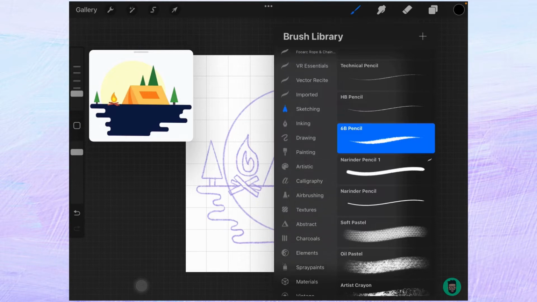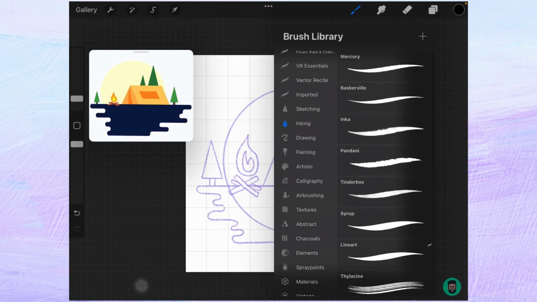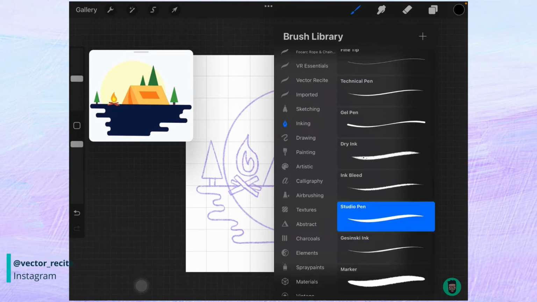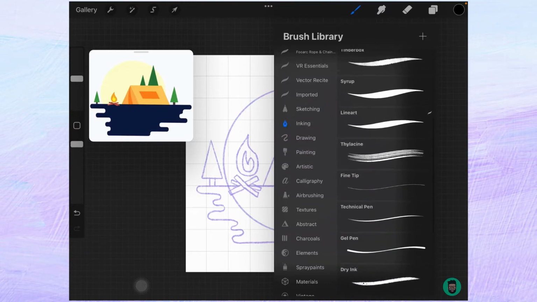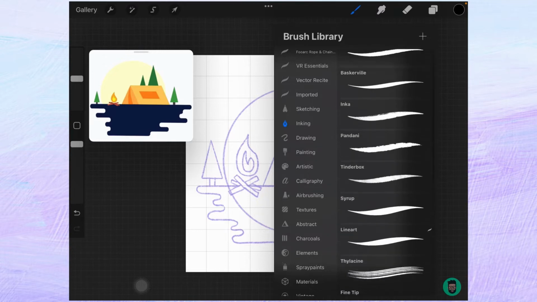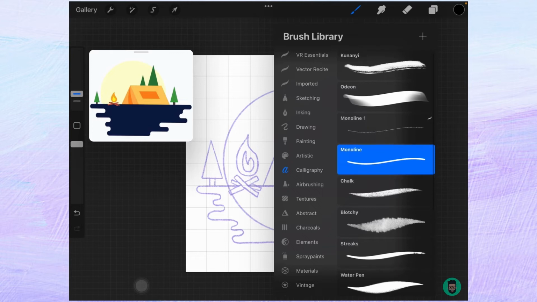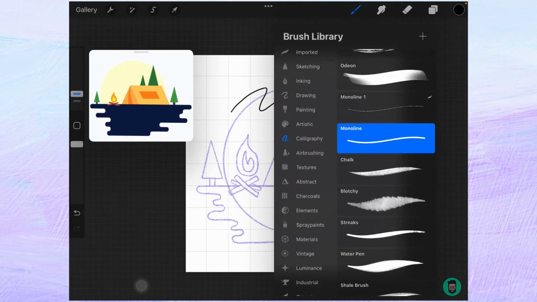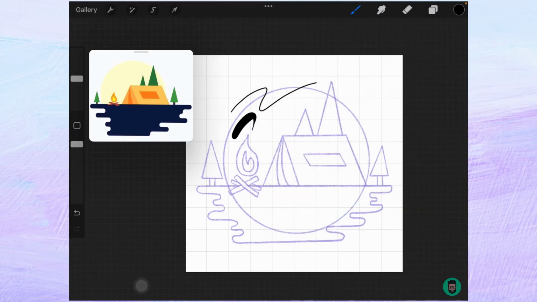So we'll use the inking section and you can use any brush from here that you like. If you want to have a tapered feel, you can use the studio pen or the technical pen. If you want to have pretty much the same line thickness, you can go to the calligraphy section and use this monoline brush. It will give you nice and uniform lines. But with the inking section and let's say studio pen, you will get a taper in the lines with the pressure sensitivity as you want.